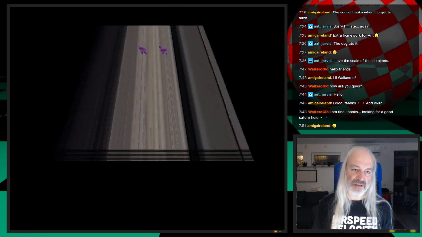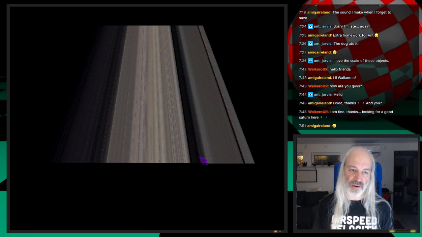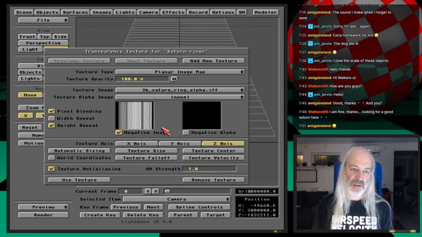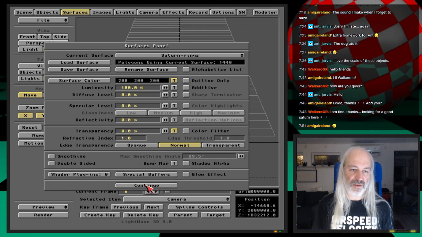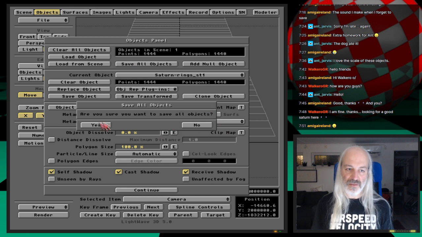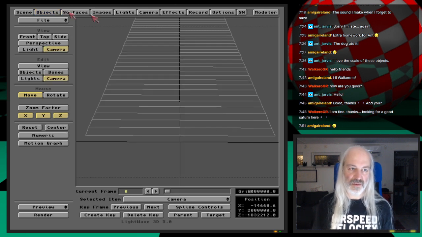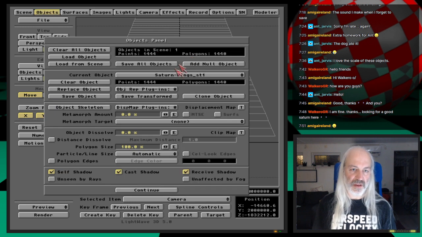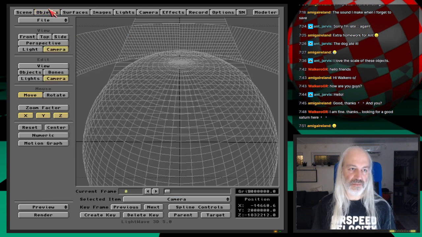Now this is transparency, because now we have the correct transparency map applied. When we are satisfied with the texture, we save all objects. We're saving all objects, and actually nothing is stopping us from loading the rest of the objects: Saturn rings 2 and Saturn himself.